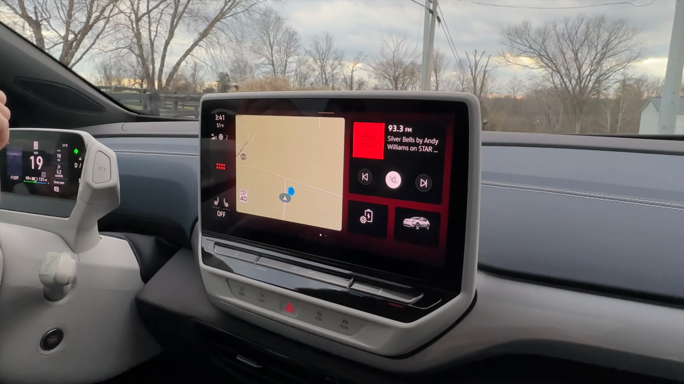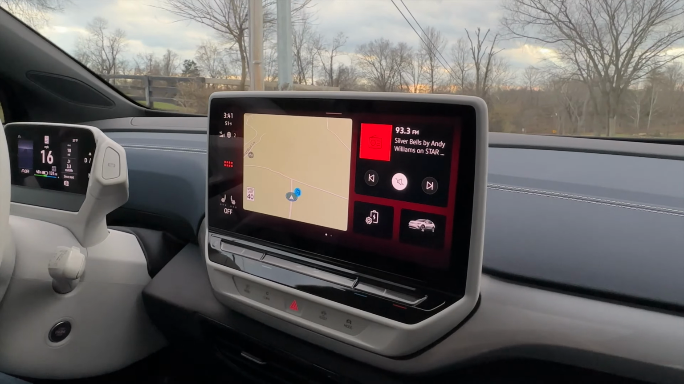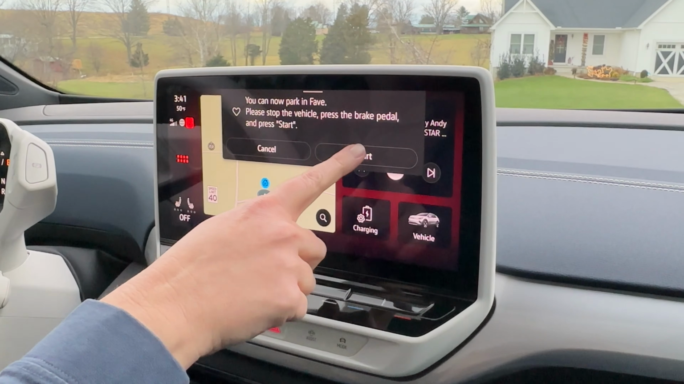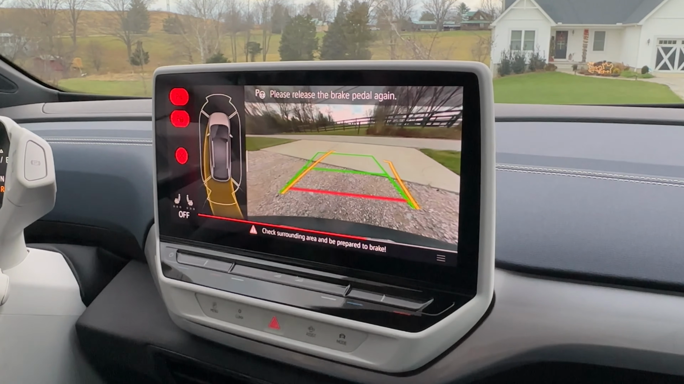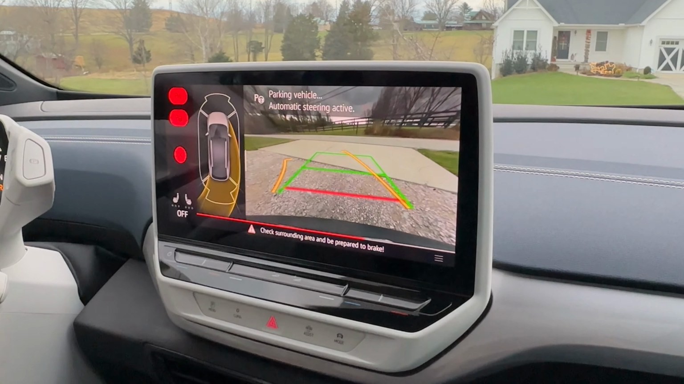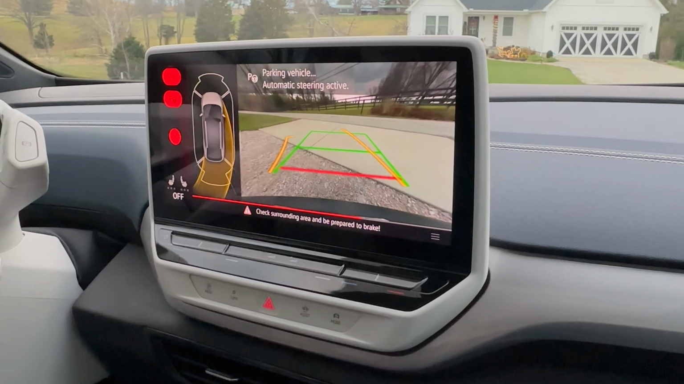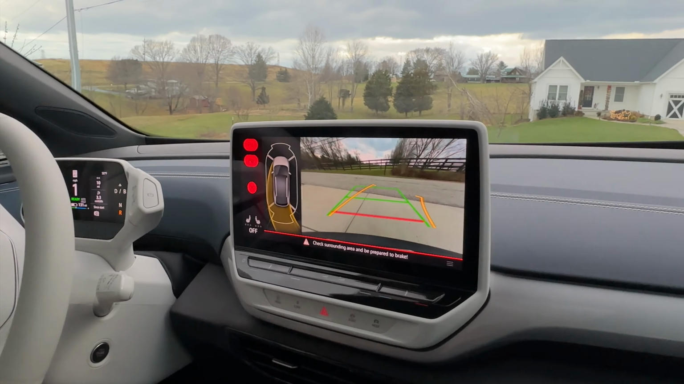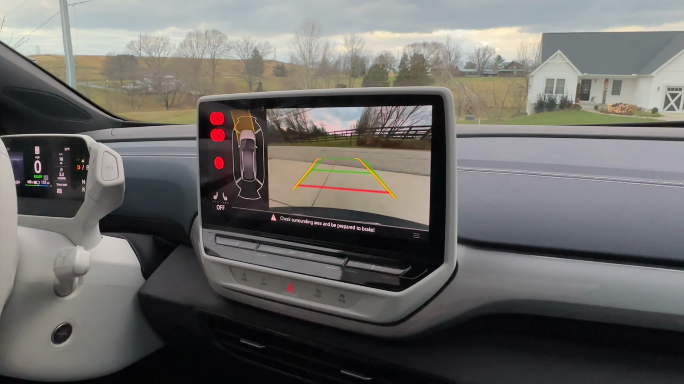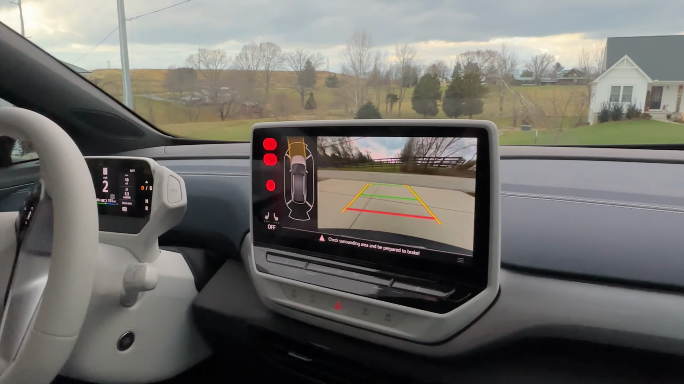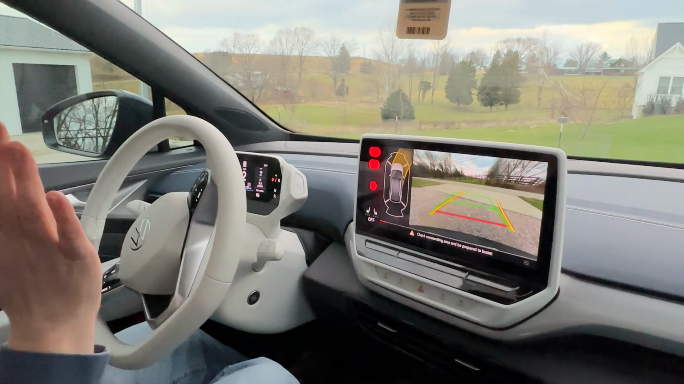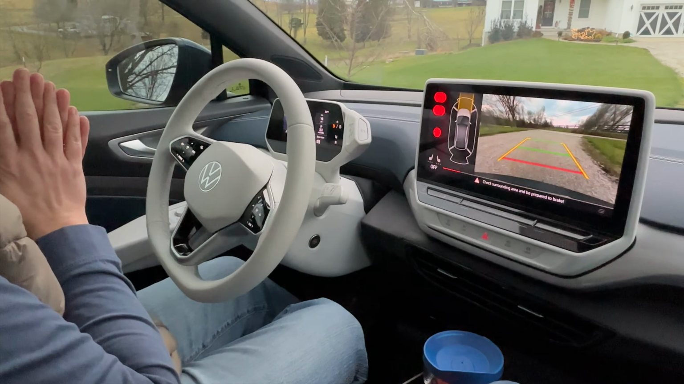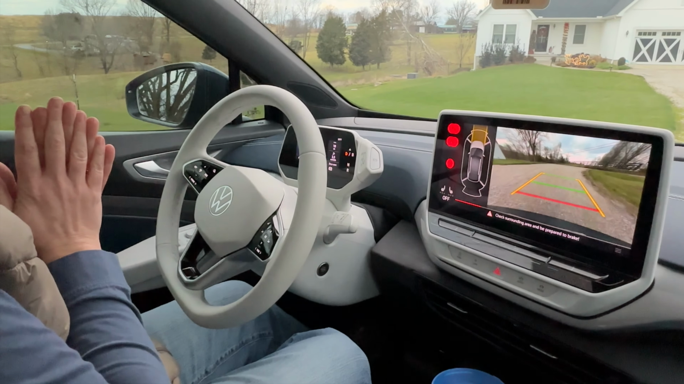So here we are trying Park Assist with a pre-saved parking location. Why is it backing up? That is so weird. Okay. Look, Ma, no hands. So I am literally doing nothing. The car is parking itself.